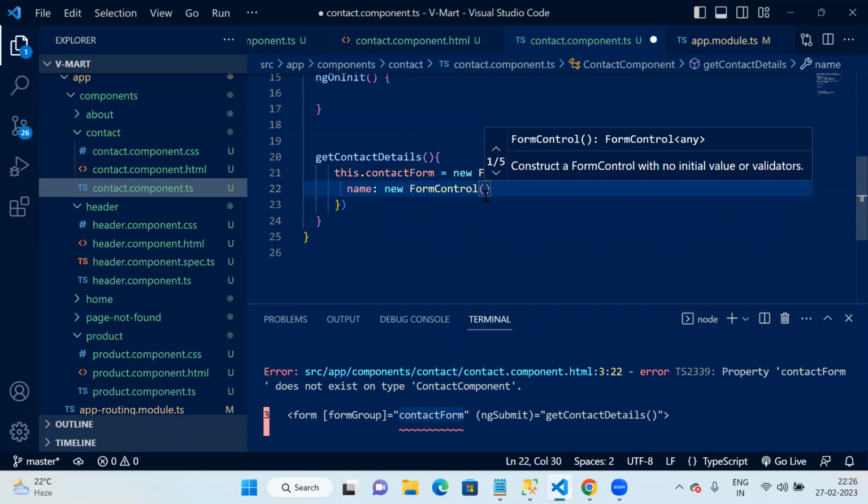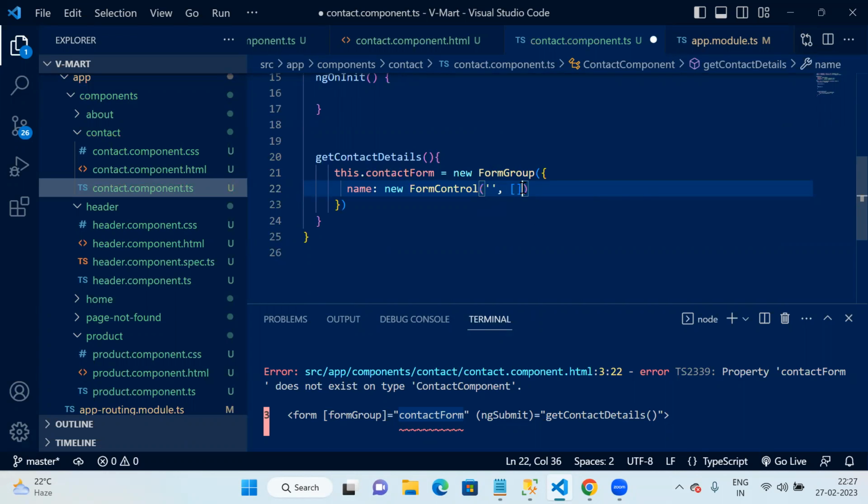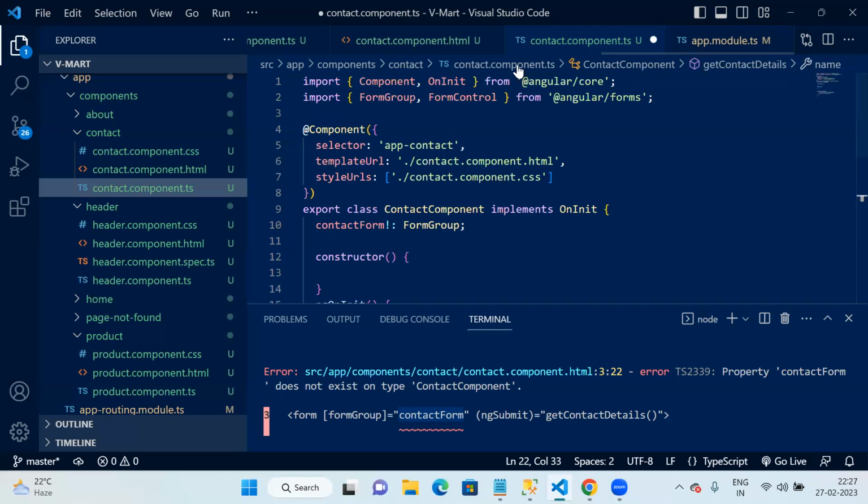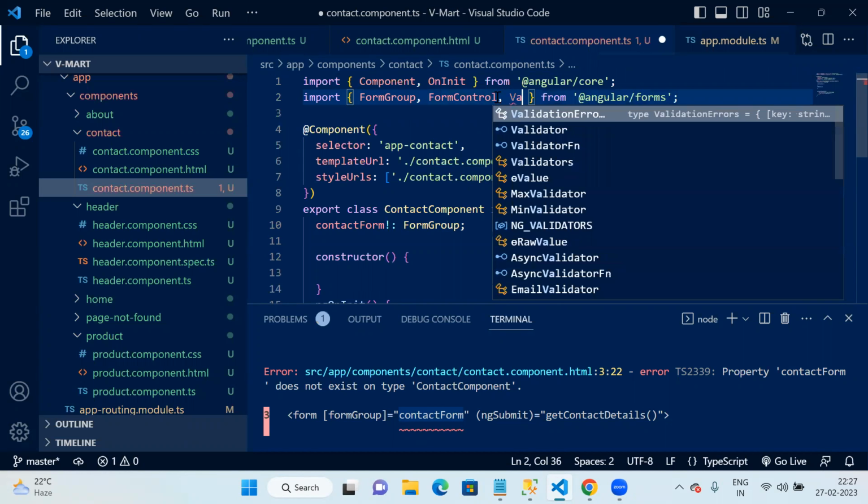So the first is, if you want to make it null or blank, if you don't want some value by default in the text box, you can give it blank. In the second, if you want to give multiple validations, you have to use the square brackets, and inside this you can create multiple validators. If you want to give only a validator, you have to import Validators from here only, from @angular/forms.